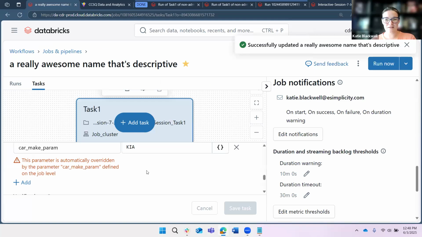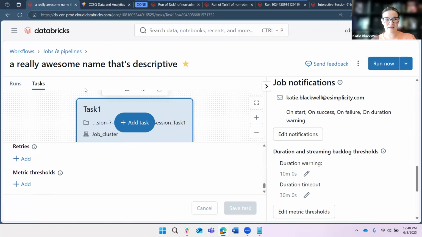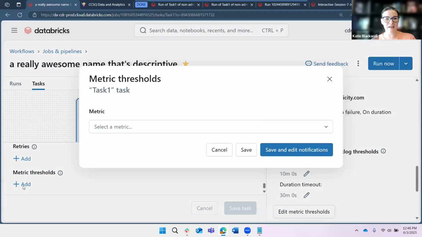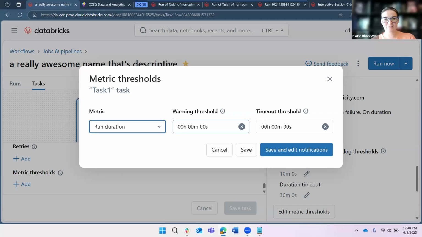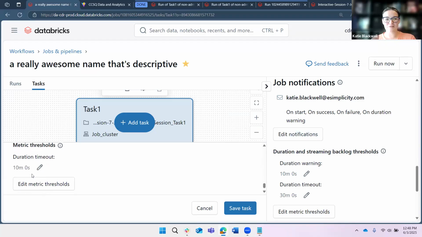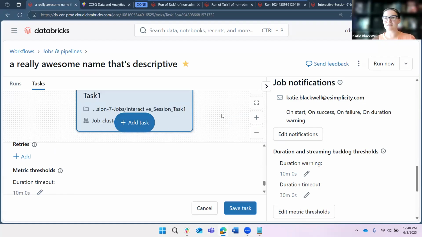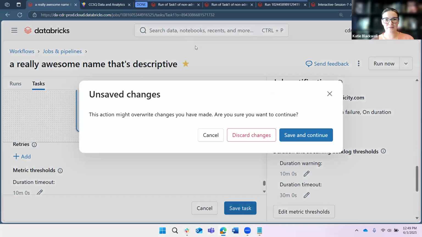The one other thing that you can do is, over here, I'm in task 1. I'm going to add a threshold for duration. I want it to time out if it takes 10 minutes for just this one job. And then I'm going to save. So then it'll time out just if this one task takes too long. So this is kind of exercises 1 and 2, and the one about notifications and all those other little things. But now I'm going to add another task, and then notebook.